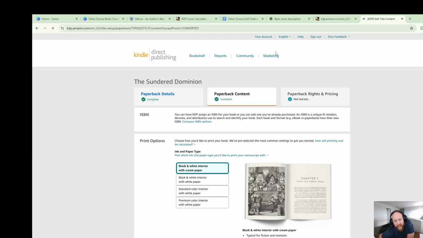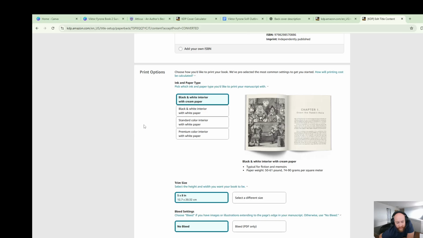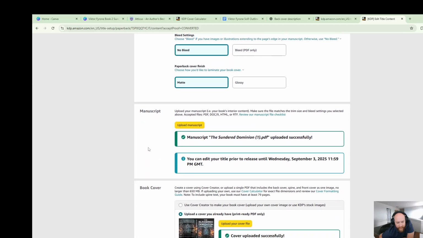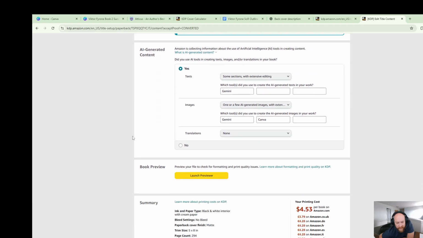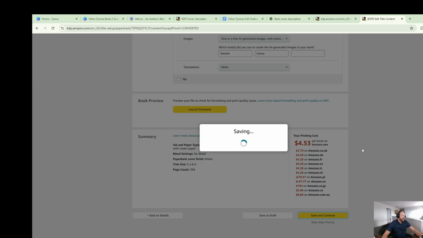Got things right, and I used most of the positioning from the previous version of the book, which I had already gone through this process of getting it right, so that's not too much of a surprise. Okay, the cost per print for this book is $4.53. I'm going to save and continue.